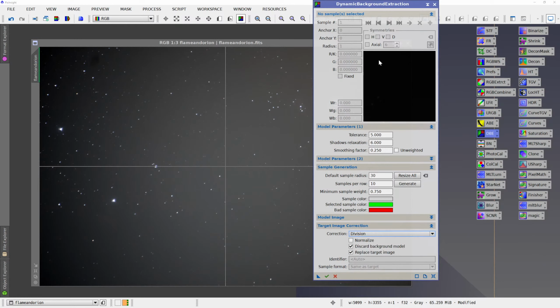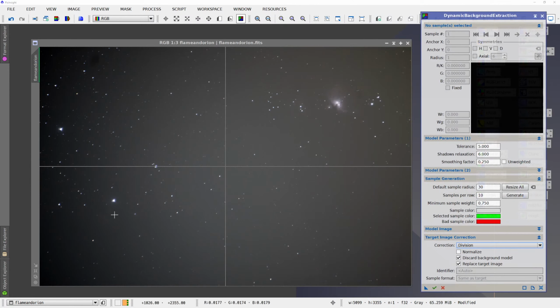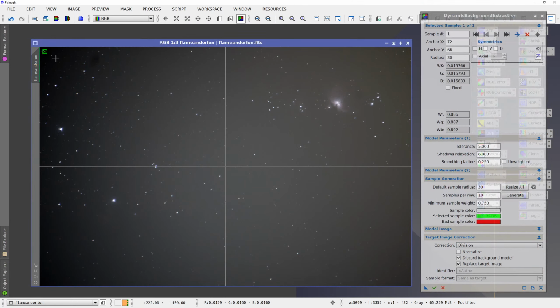So the key to this is to really sample areas where the gradient is. So like it's dark in this edge, so I want to grab some here and come down to this edge so it can sample and see what's going on there. And then I'm just slowly working my way inside.